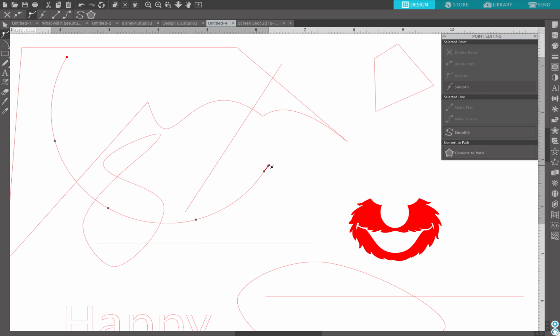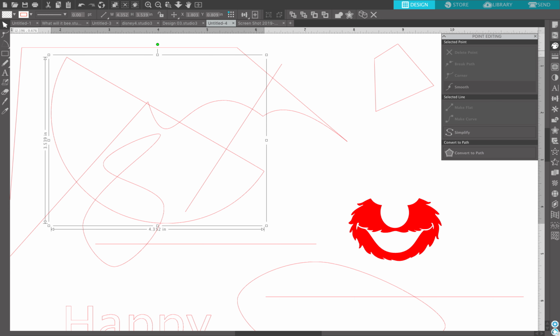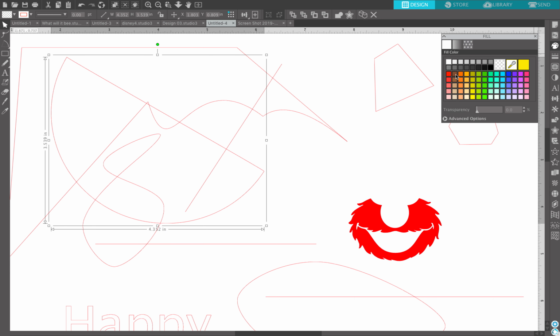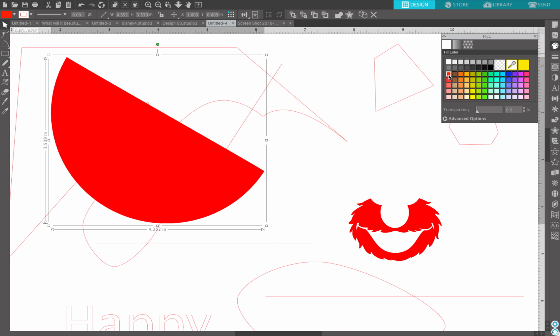Come on. There we go. Grab your red dot and bring it across, and now you have a solid piece. If you want to make sure that you have a solid piece, just hit a fill color.